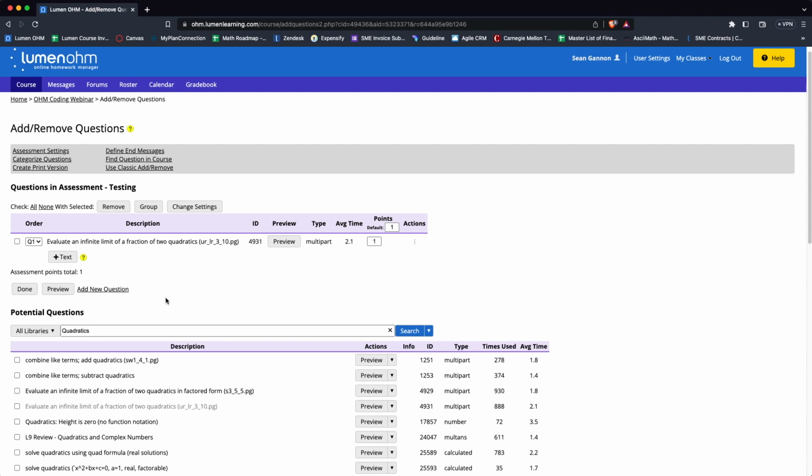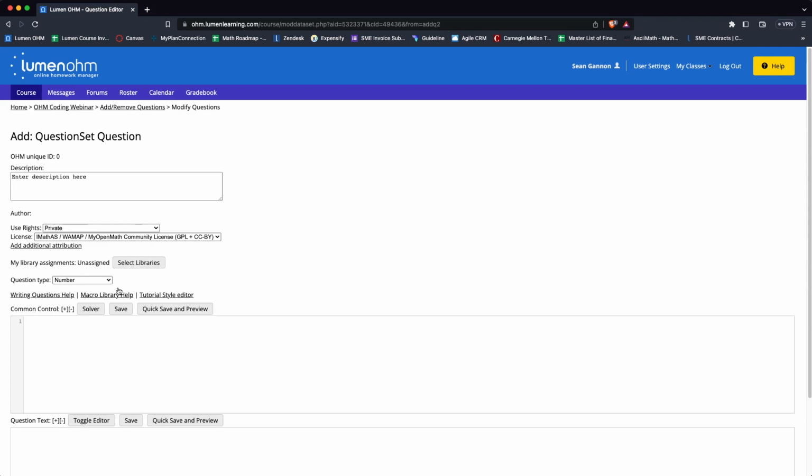So now we want to learn how to create our own question, and the most basic question is going to be a multiple choice question. So again, I'm in my assessment here, and I'm going to add a new question right there. Here we have the description, the rights and stuff of the question, but I'm going to use what's called the tutorial style editor here.